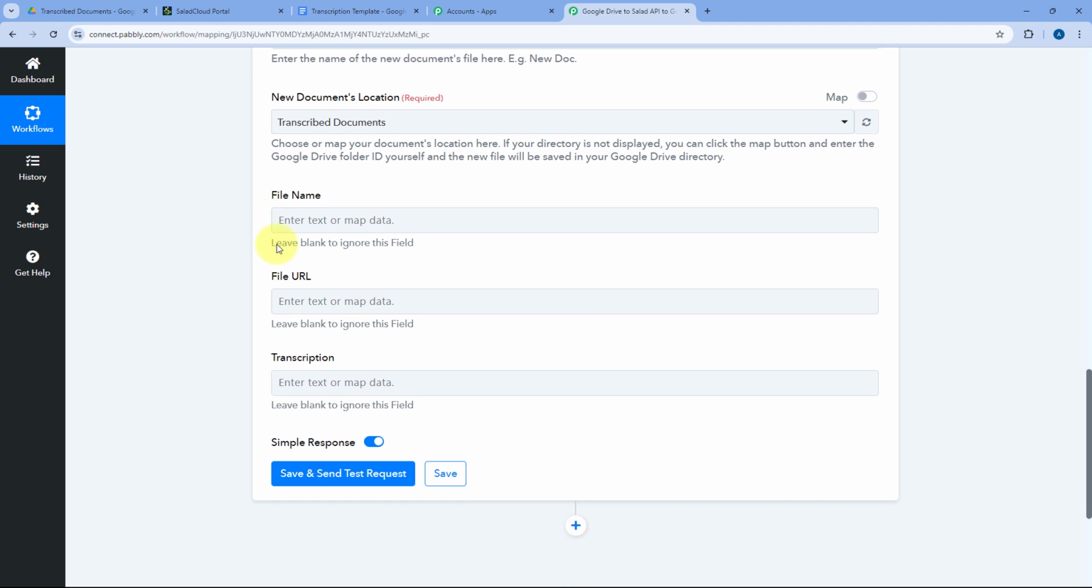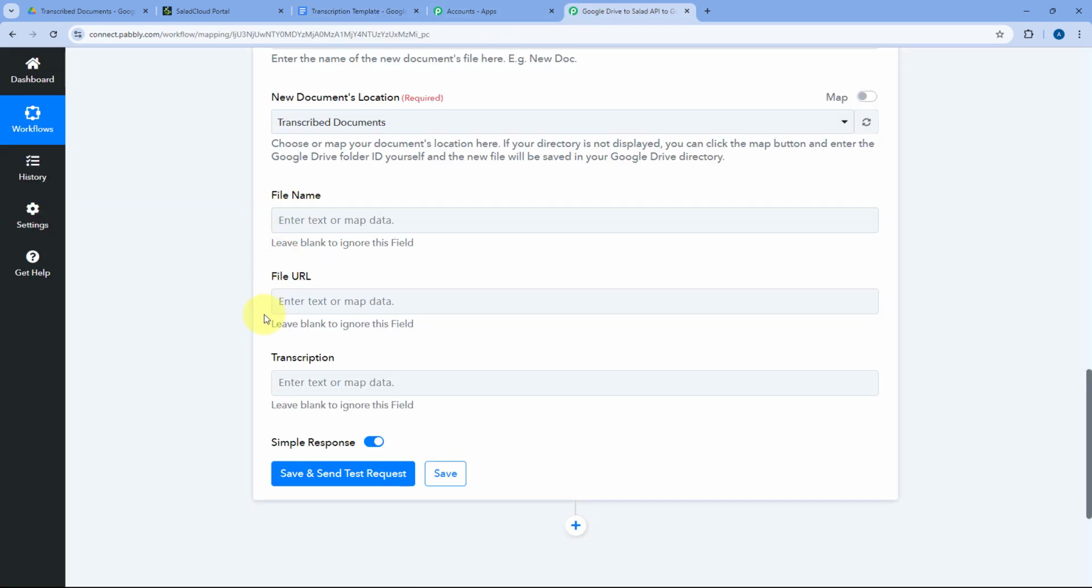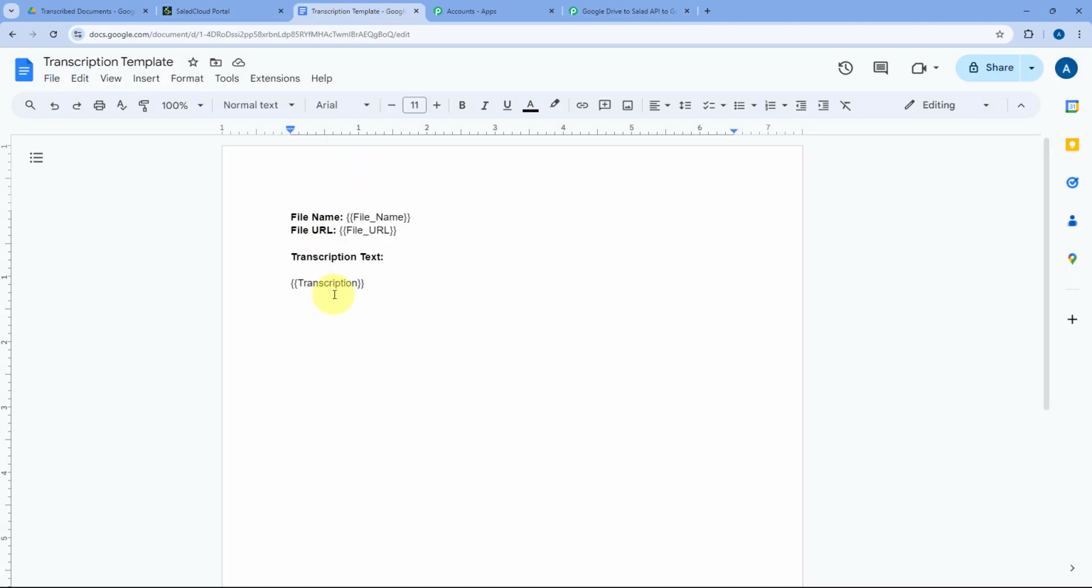Now after that, here in this template you can see I have added three different variables, three different types of text I wanted to add in this document. First one is file name, second one is file URL, and third one is the transcription text. By writing them in double curly braces, we have created these three variables in the template document. And you can see these three variables, these three dynamic texts, inside our Pabbly Connect workflow as fields: file name, file URL, and transcription, the same variables.